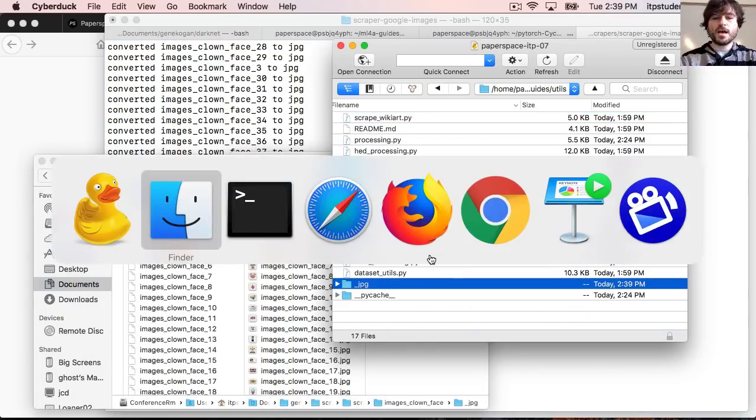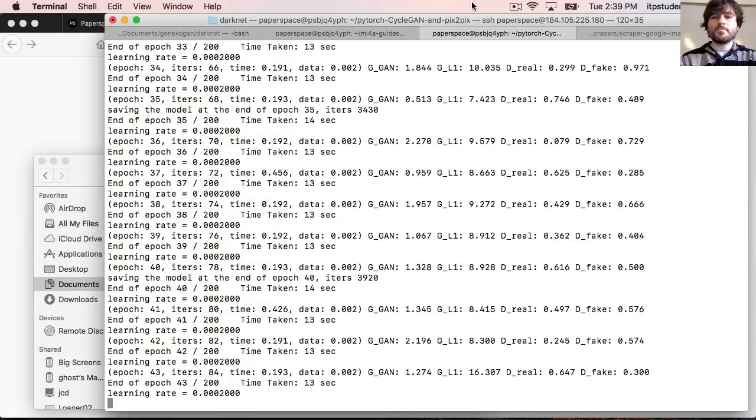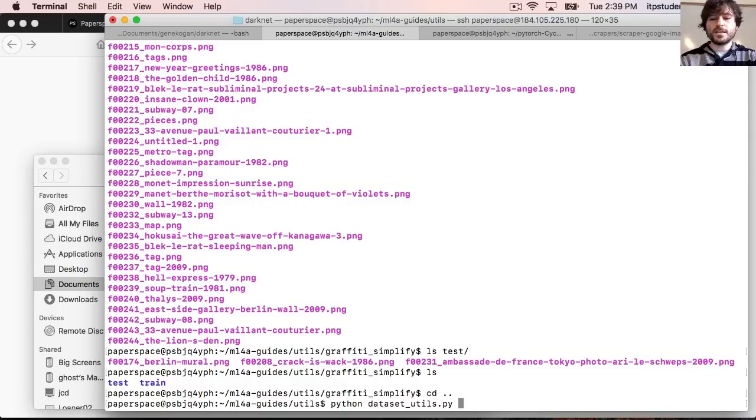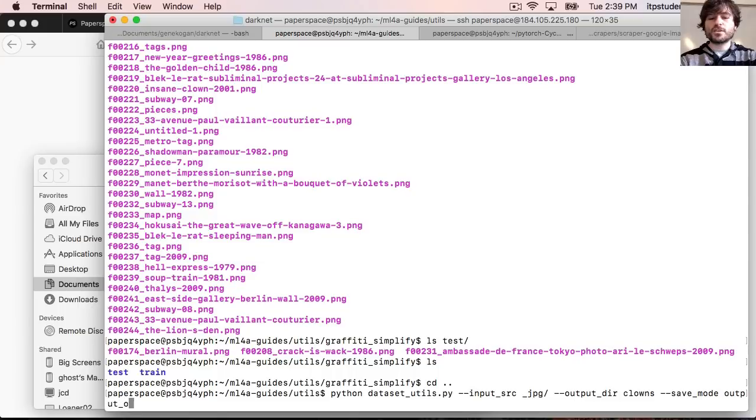Now I'm going to extract, I'm going to make crops of them. So we'll go into here and run Python dataset utils. Input source is going to be JPEG, so we'll grab that. The output there will be clowns. Save mode will be output only, we're just going to crop them, so the action will be none. Then let's say 256 by 256, dash dash h 256, centered.